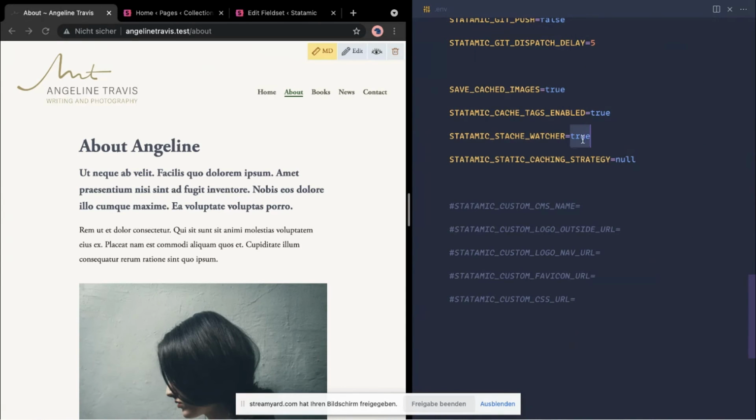Stache Watcher, turn this off if you don't need it. I have it on because I work in the content file locally.